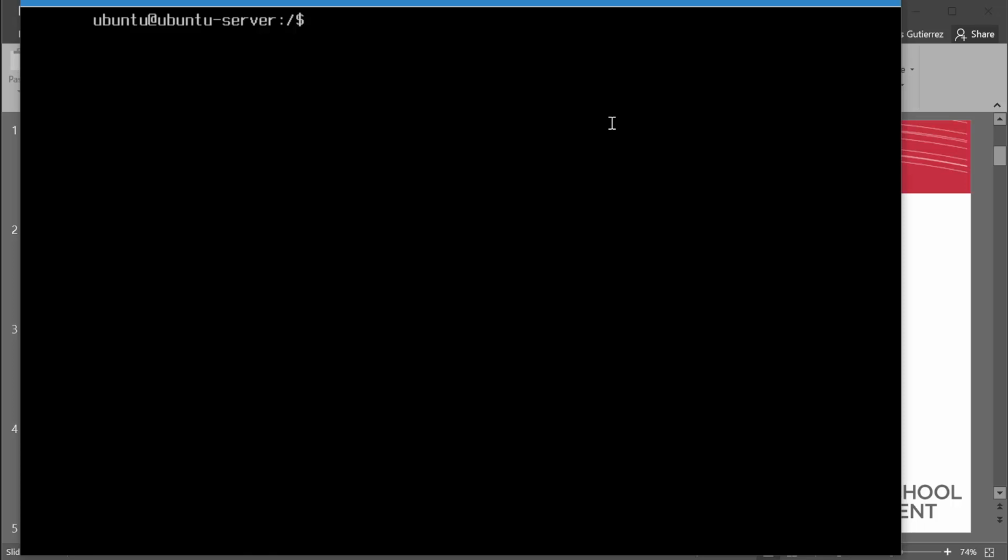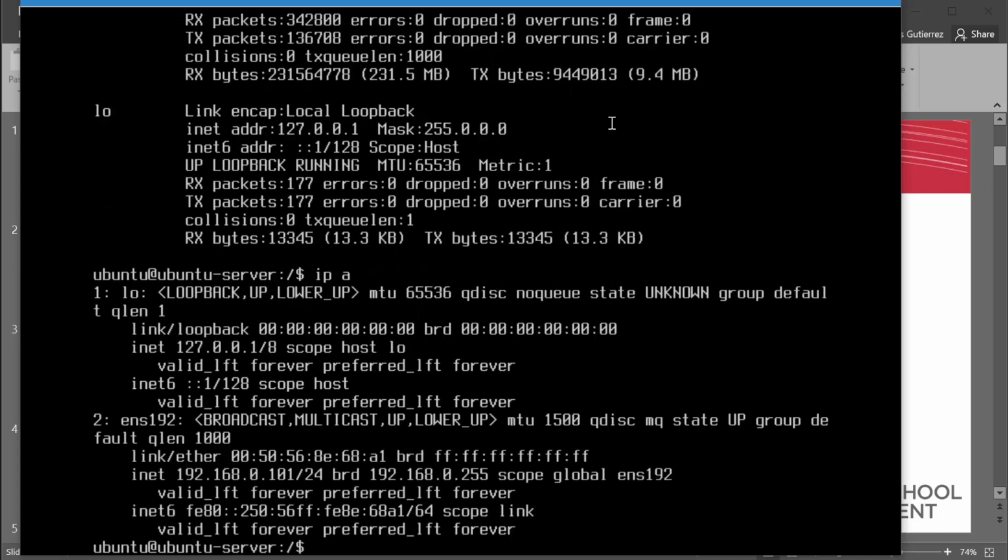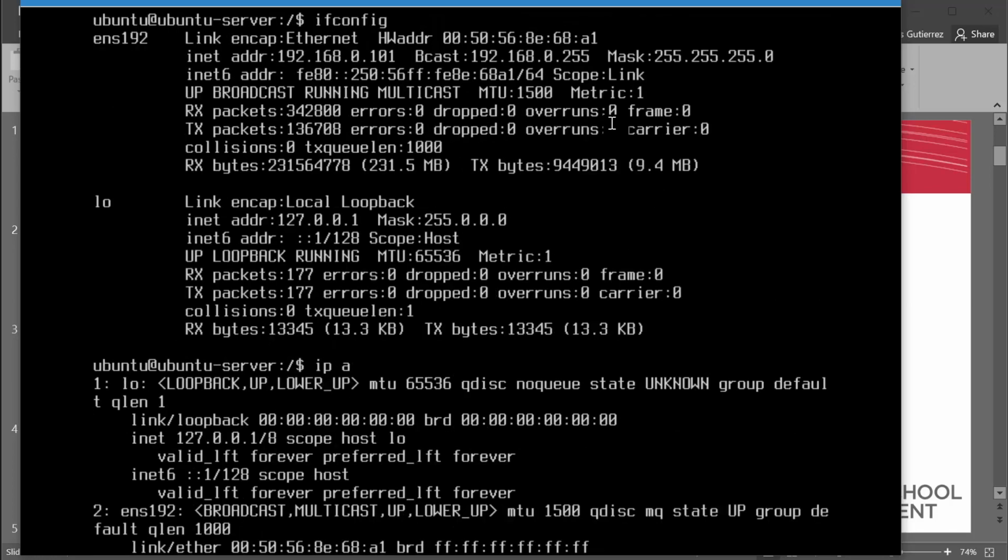So after we're logged into our system, we can use the command ifconfig to view all of our IP information. ifconfig and ip are similar to each other, and ip is meant to replace ifconfig. To view information with ip, you'll want to do ip a. And you'll see that we have similar information between both of these commands.